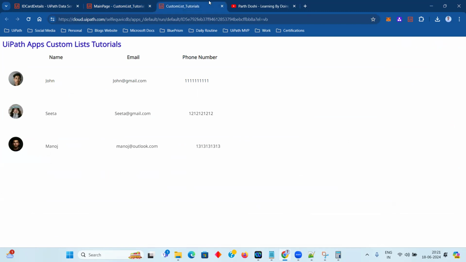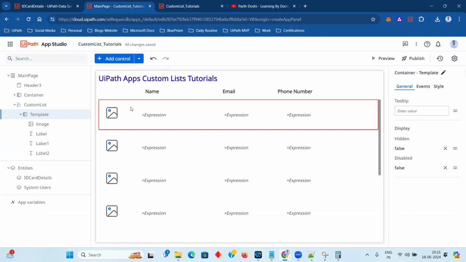If you see, this looks very attractive. If I build a proper UI, make the alignments and everything, this is going to look just amazing. Right? So this is how you configure your custom list, and this is how you use it in UiPath apps.